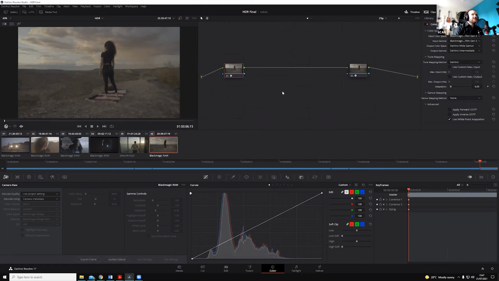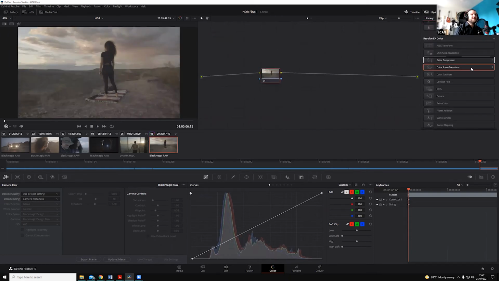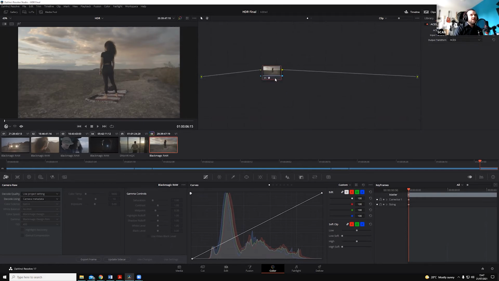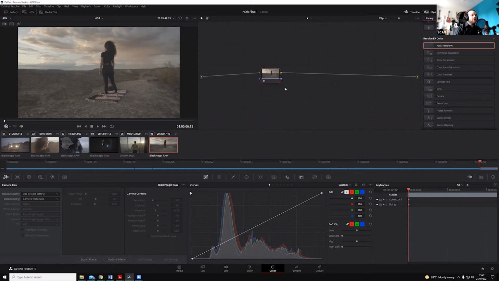So last thing on this, if I reset all of this, the color space transform I've been using is basically the Resolve equivalent. But there is also an ACES transform, which does the same thing. So your input transform and your output transform, you could do the same thing in there if you wanted. So that's how we get our clips from their source space to an HDR deliverable. That's how we set up the pipeline roughly.